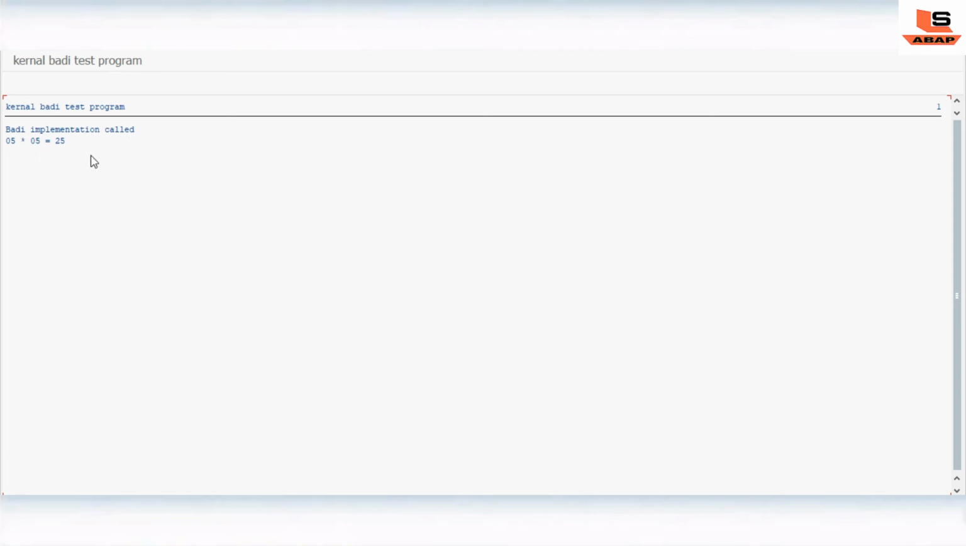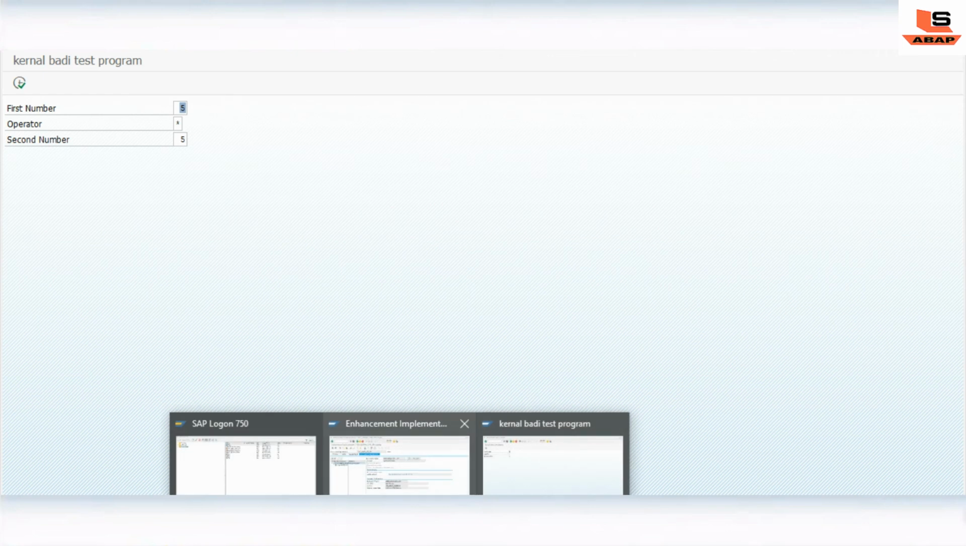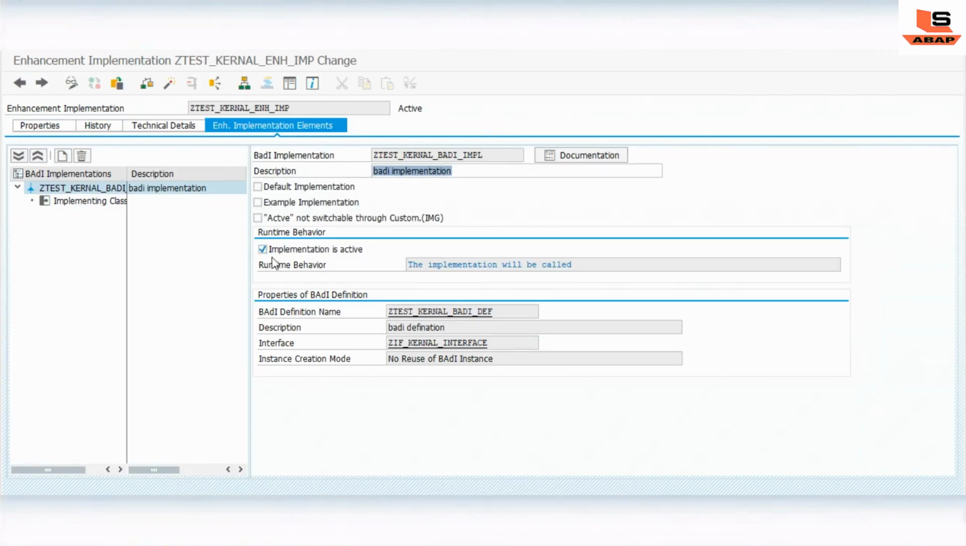Okay, 5 into 5 is 25. But as you can see here, the statement "body implementation is called" means it triggers the logic inside the body implementation part. Now I will go inside this implementation and uncheck this implementation, so it is inactive. Now this body is inactive.